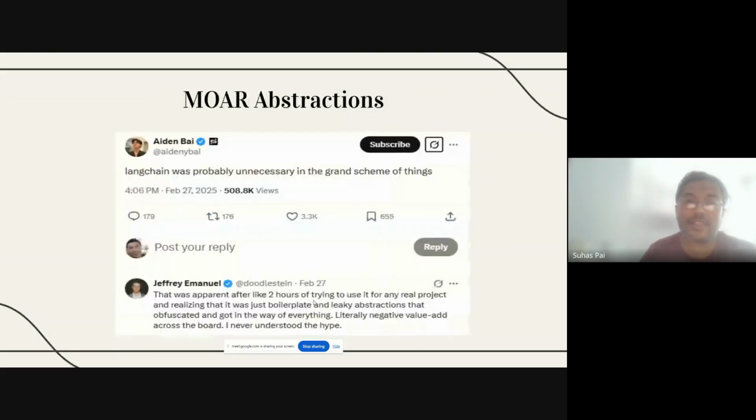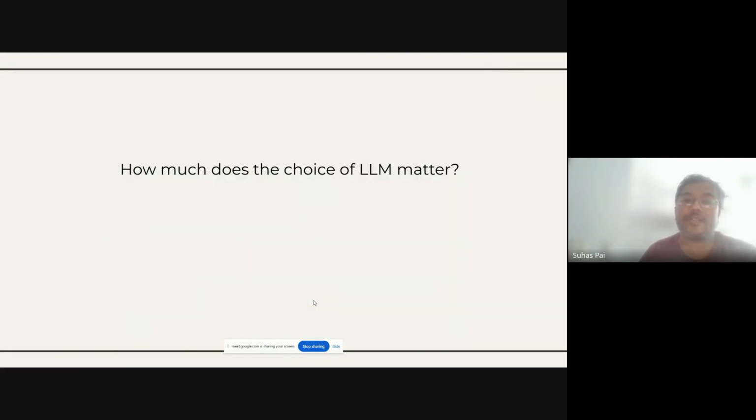So let's go one by one. The first one is models. So how much does the choice of LLM matter, right? That's the important question. And in many use cases, one could say the choice of model is not that important. What's more important is the data set and other considerations. But I think in agentic workflows, the choice of model does matter, because you need a model that is post-trained or fine-tuned for agentic workflows.